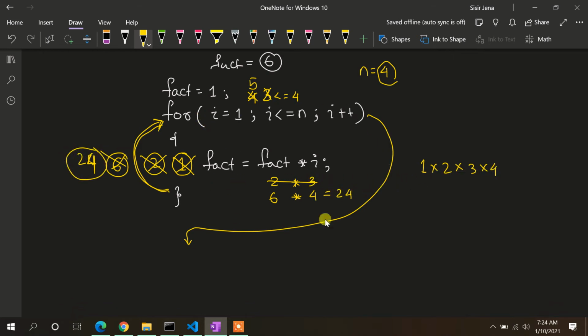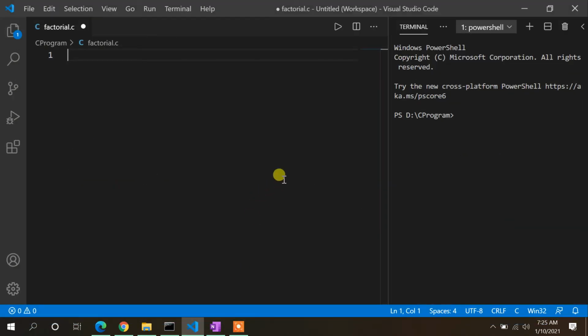So after coming out of this loop, I will directly print the value of fact. So we will get the result. Right. So this is how you are going to solve the factorial of a given number. So that means if the number is given, you need to multiply the numbers from 1 to that number. Okay. So let me show you the code, and I will modify this code, and I'll show you how to solve the same problem using the other 2 looping techniques as well. So let us start the coding.